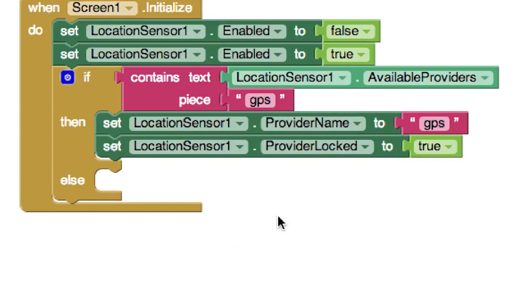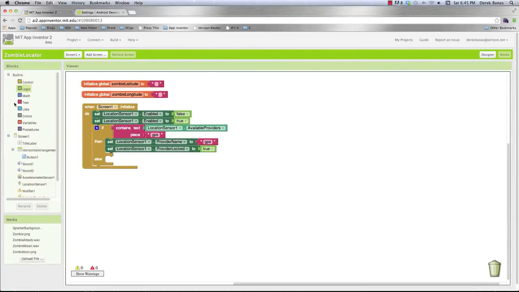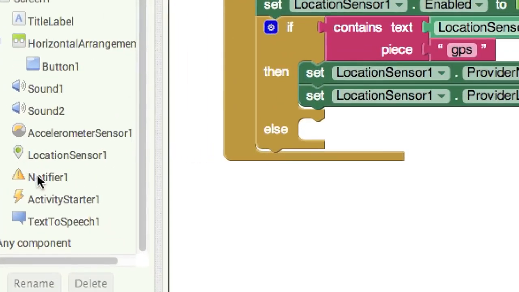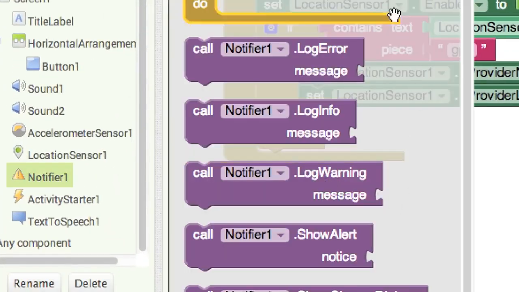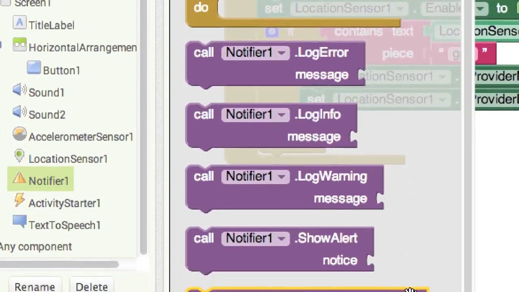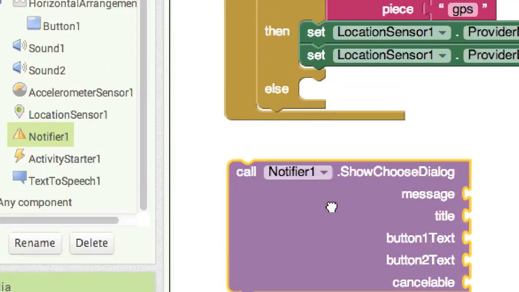Now in this situation, we need to open up a dialog box, just like you saw before, and we need to say, hey, go get your GPS to work. So whenever we want to do that, we want to use what is called a notifier to pop up the dialog box. Well, we already put a notifier in here. There's the notifier. Click on that. And what do we want to do? We want to show a dialog box. So we look through all these different things. And look at this. One of them is show choose dialog. Drag that, drop it there, bring it up here.